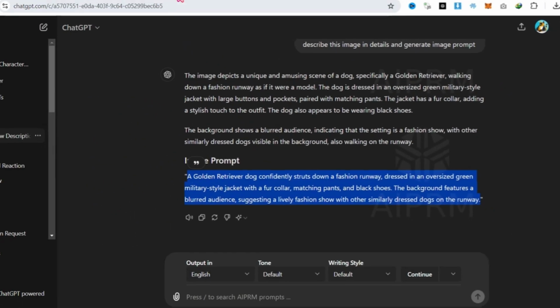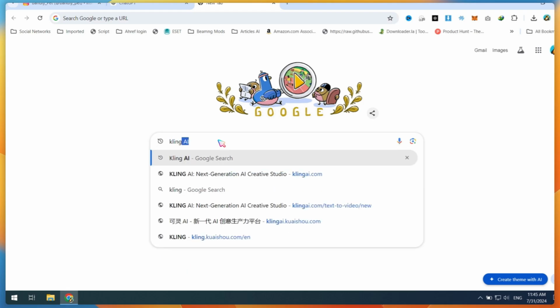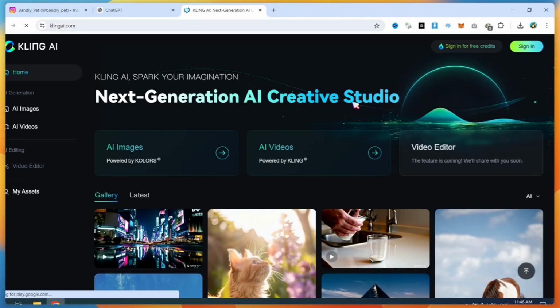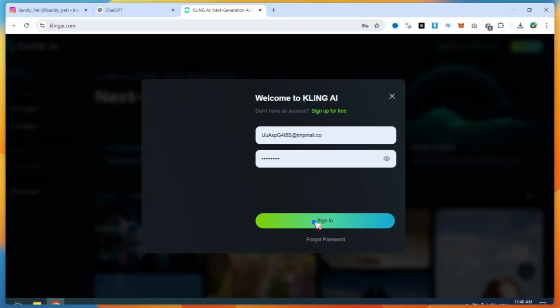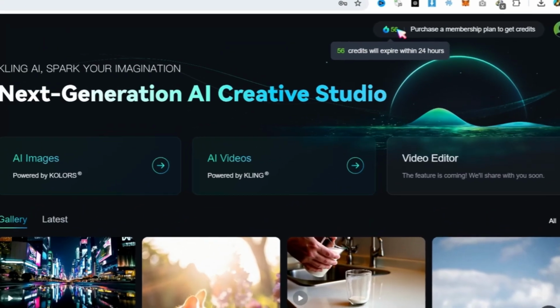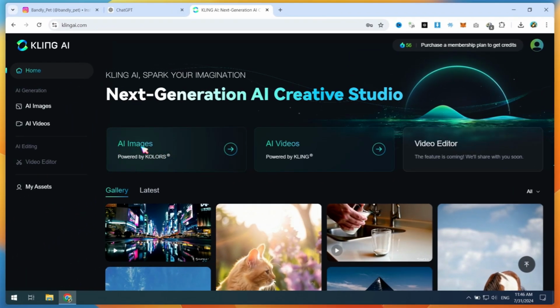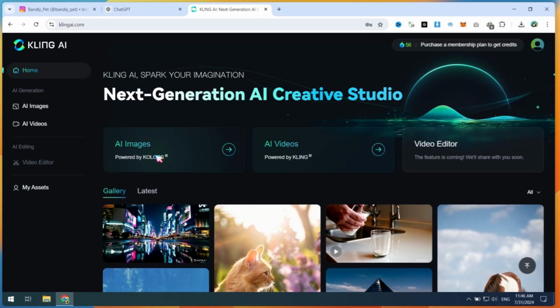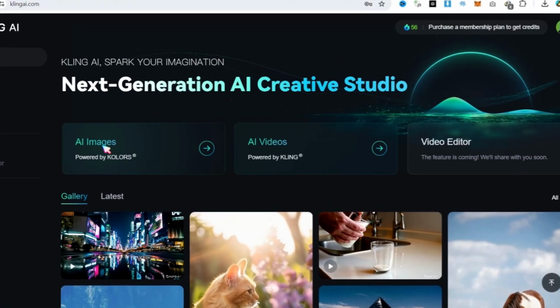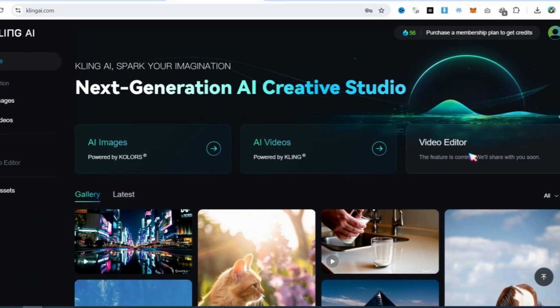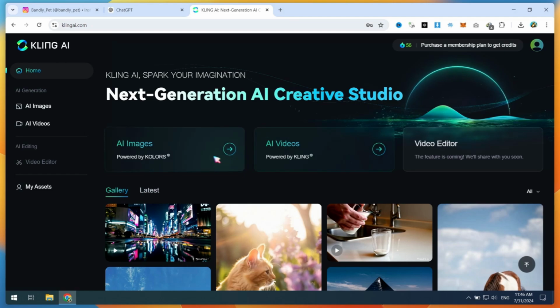Now, it's time to use Kling AI. Open Google and search for Kling AI, or check this video for instructions. After opening Kling AI, create a free account. Kling AI will provide you with 66 credits for videos and images in 24 hours. If you want more credits, use a temporary email to create multiple accounts. On Kling AI, you will see three main tools: AI Image Generator, AI Video Generator, and a Video Editor, which is currently in development.